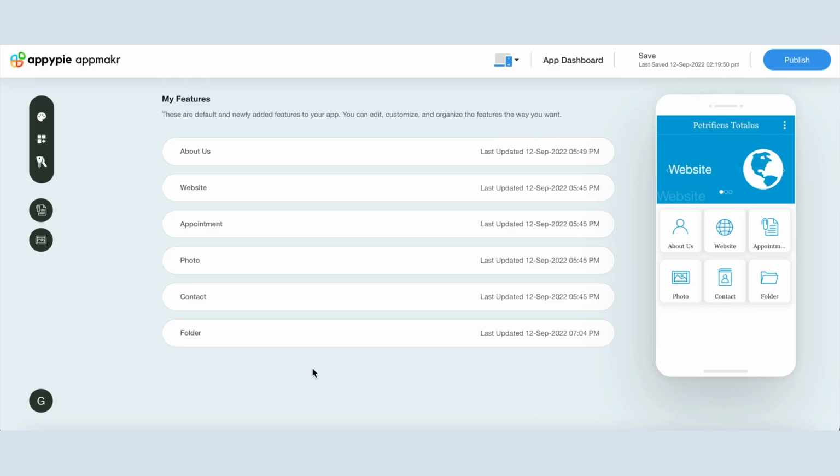Hello everyone, in this video tutorial we will tell you how to add and edit features in Appy Pie. Log into your Appy Pie account and go to my features section, and here you will see features created as per the category you choose earlier.